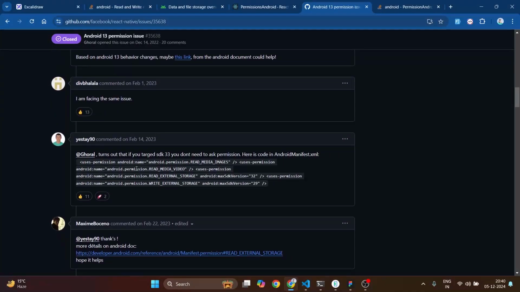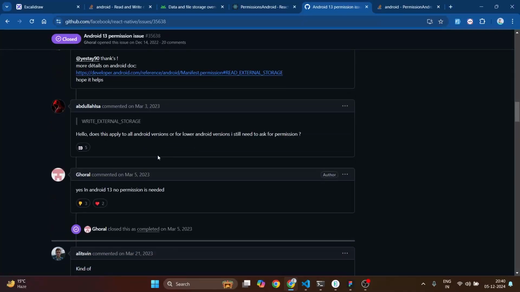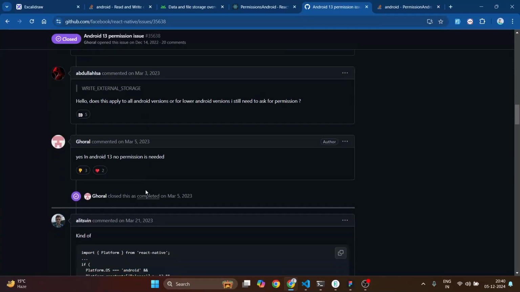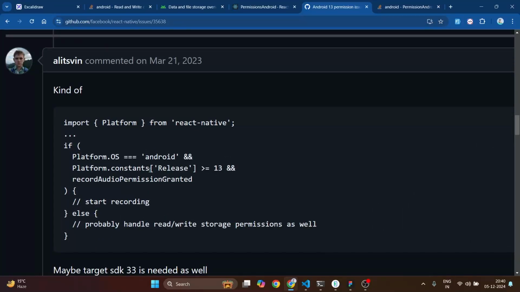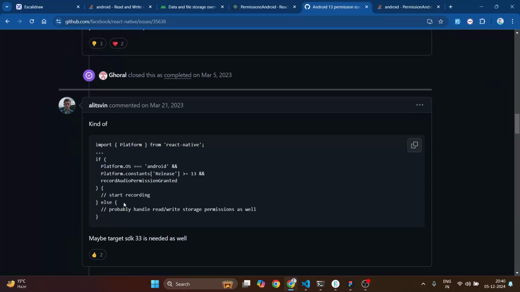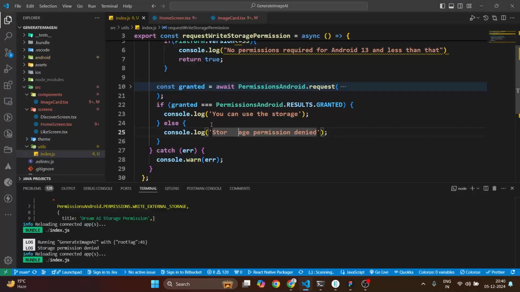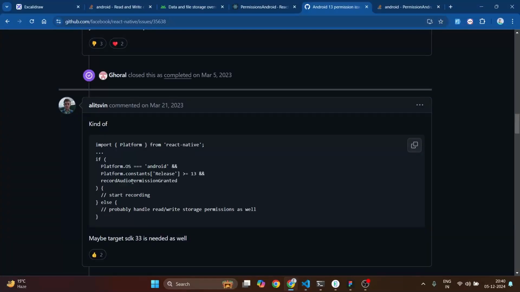So it turns out that if you target SDK 33, you don't need to ask permission. They are telling that if it's target 33, then you don't have to ask for permissions. Okay. Yes, in SDK 33, no permission is needed. So if Platform.constants.release is greater than 33, then you can start recording. If it's greater than 33, all right.